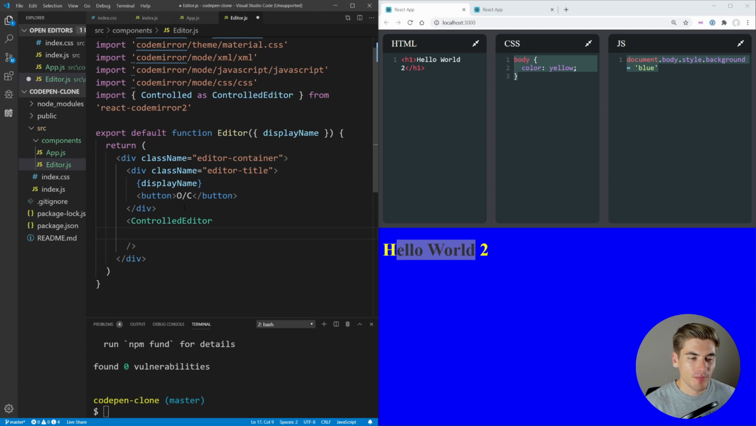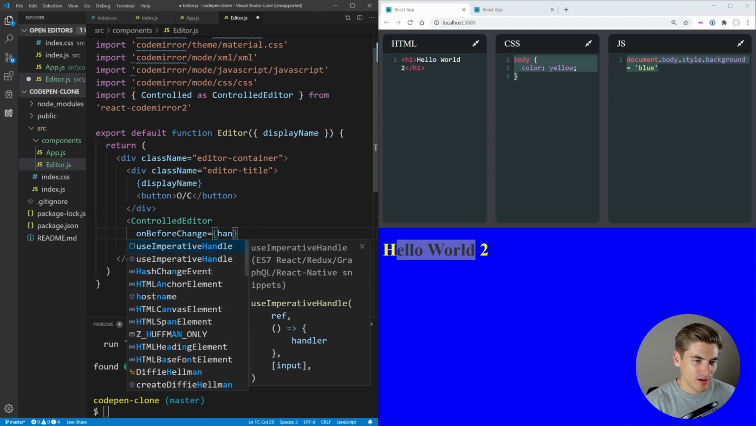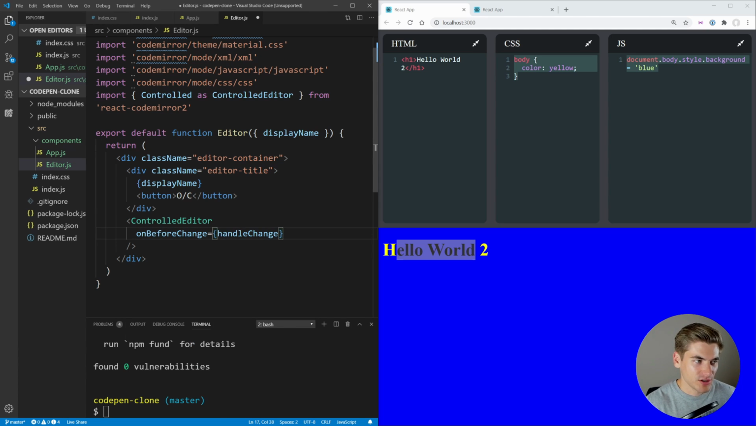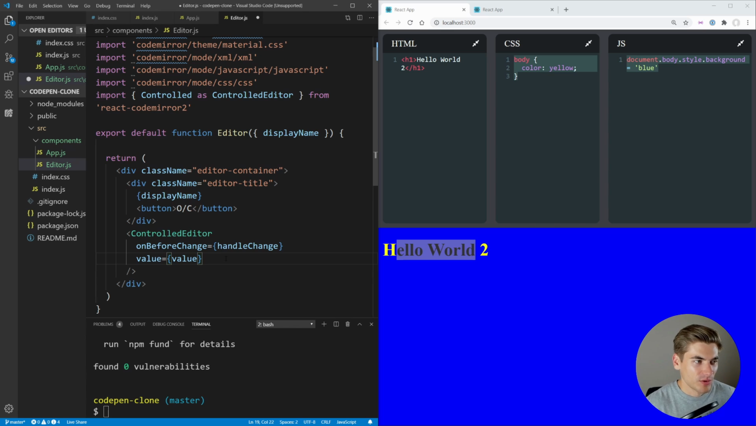And essentially, we're going to have a bunch of different things we're going to need to set up in here. Our first is going to be an on-before change handler. And this essentially works the same as an on-change event handler for any other input. We just have to call it on-before change here. We're going to pass it a function called handleChange. We're also going to set the value, which we're just going to create a variable called value for. We'll do that up here. And then also, we're going to pass in here a class name. This is just so we can do some custom styles. We'll call it CodeMirror wrapper.